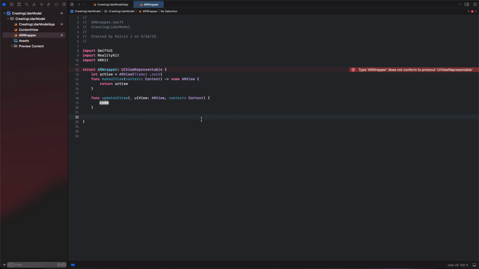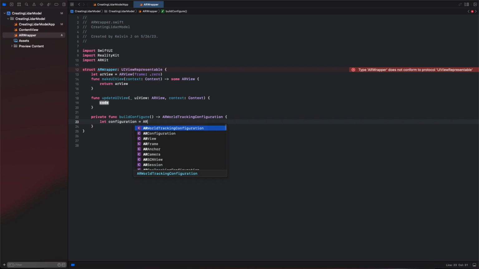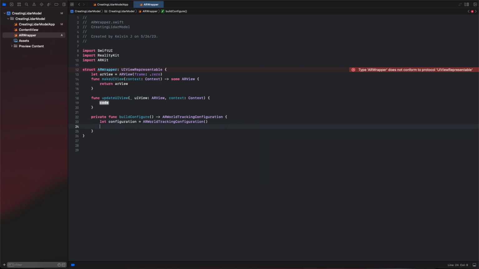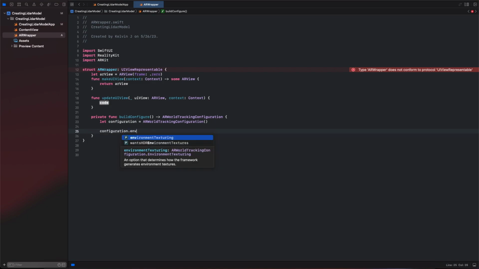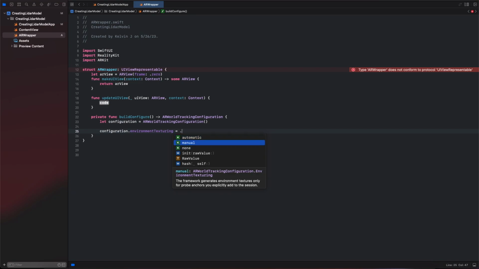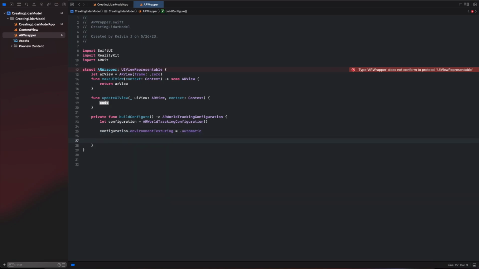So the first one is creating a build configuration method. Build configure, and it's gonna return an AR world tracking configuration. Over here, I'm going to initialize configuration AR world tracking, and I'm gonna define some properties. So configuration dot environment texturing is equal to, there's automatic and manual. I just choose manual because I don't want to deal with automatic personally.